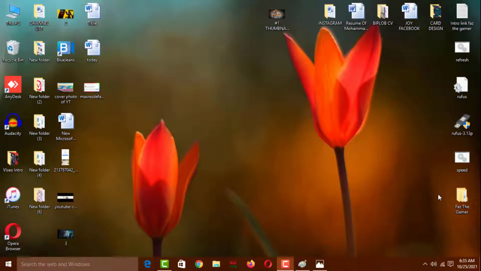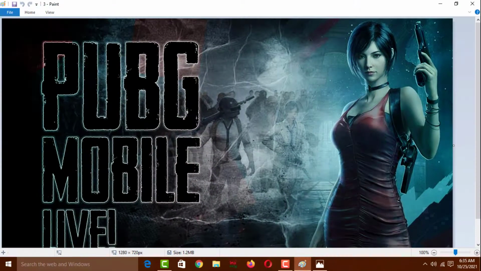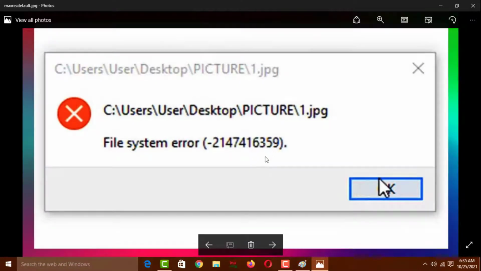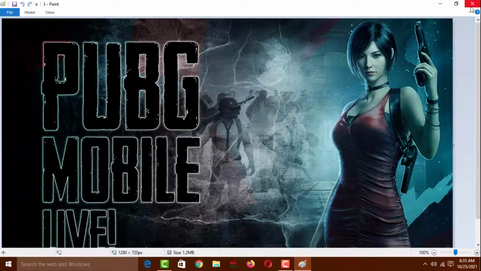Friends, in this error code, if you try to open any picture like this, then it shows this error code, this one. So in this video I'll try to solve this problem. For this you have to do one thing. You can close all the tabs now.